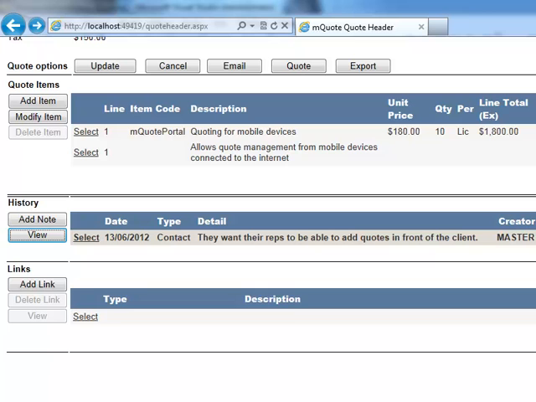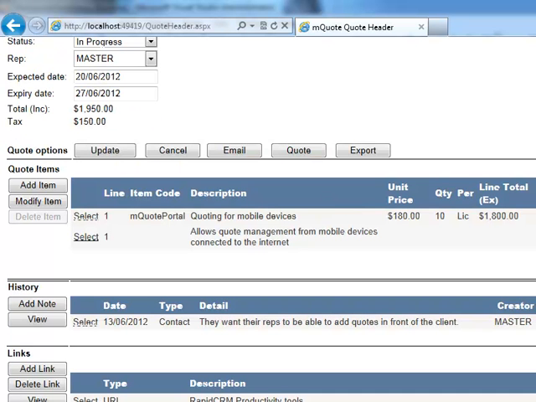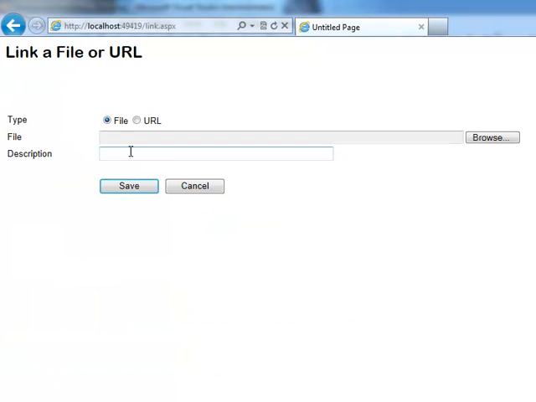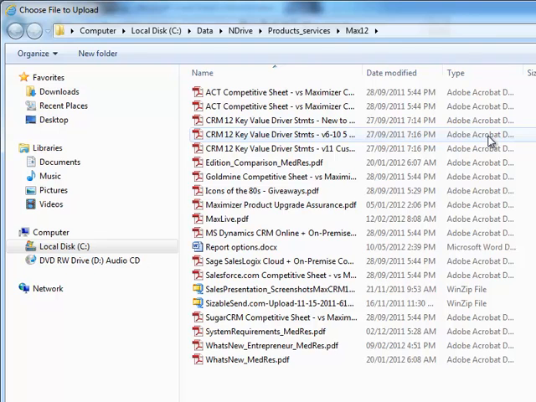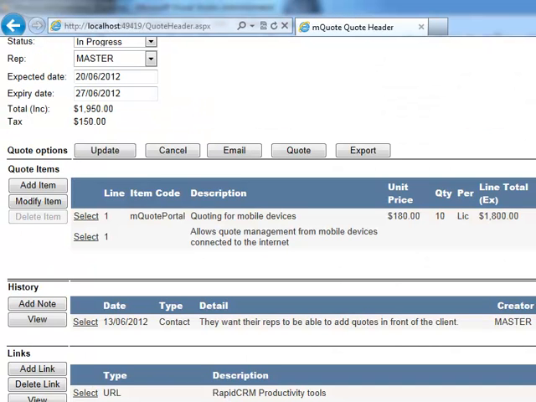We can also add links to our quotes so when the client opens our quote page, they have the opportunity to view additional information. We can add a URL as a link, or we can create a link to a file such as a PDF document. So these links will be available to our client later when they open up the quote page.